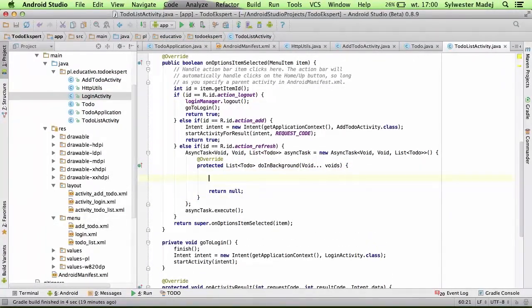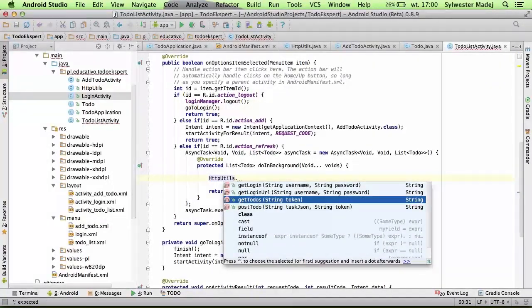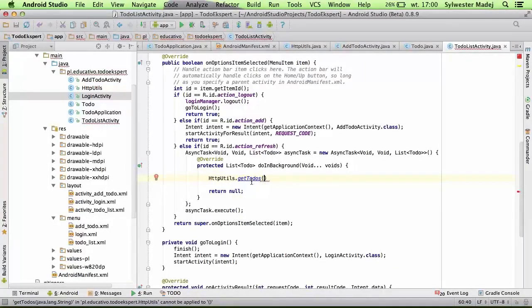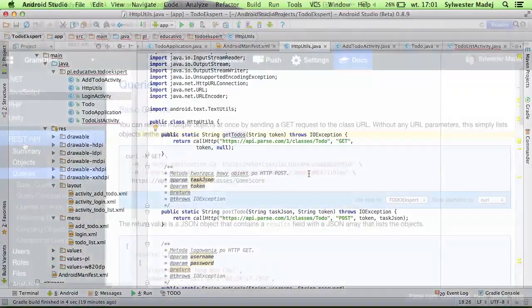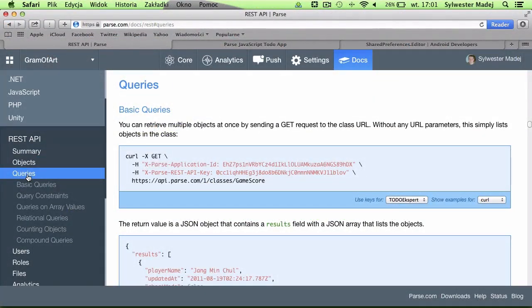In order to get the data, first we need HTTP utils getToDos. This is a method prepared especially in order to get data. If we look at the Parse documentation, we see that in case of API REST, we can execute queries by directly providing the object name and the class name to be downloaded in the URL address. In our case, it's the to-do object. Obviously, we shouldn't forget about adding headers.